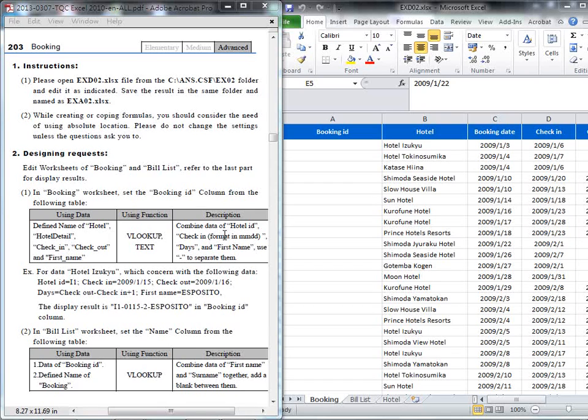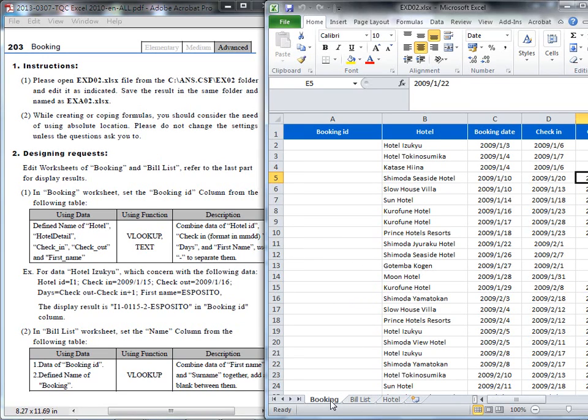203 booking. In this file, we have 3 different worksheets. First is the booking. Booking will contain the information of the customer staying in this hotel. Here we need to use all this information.